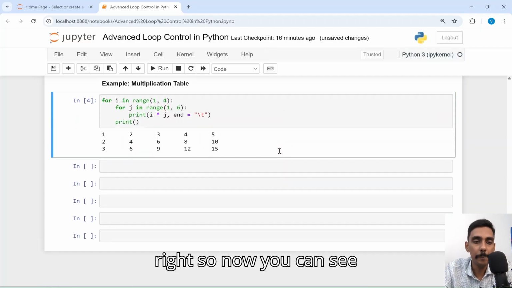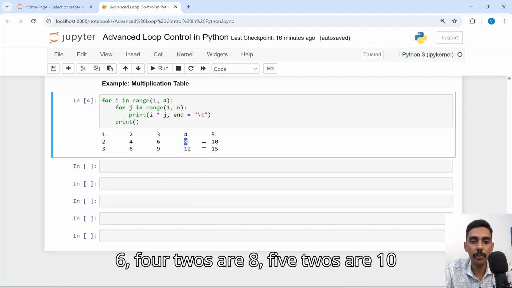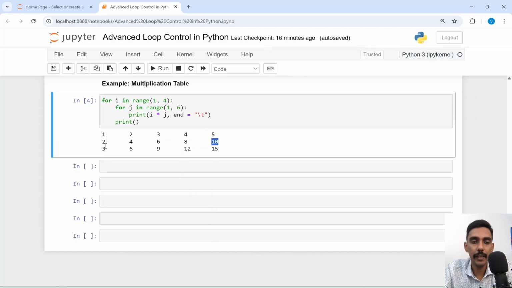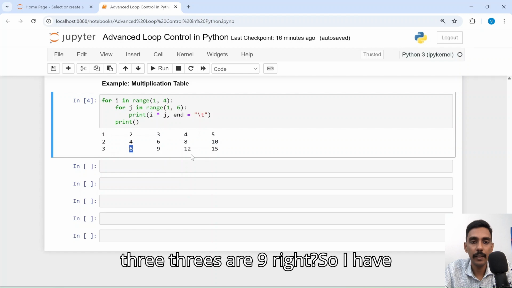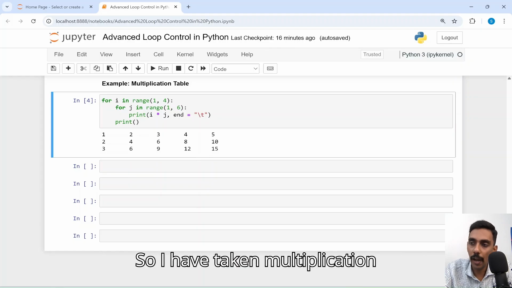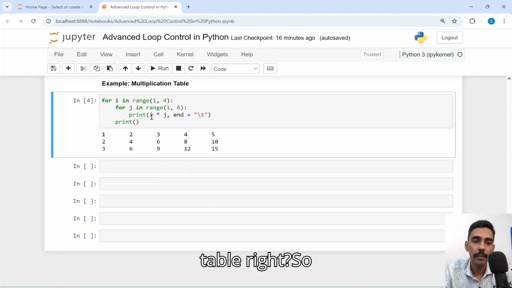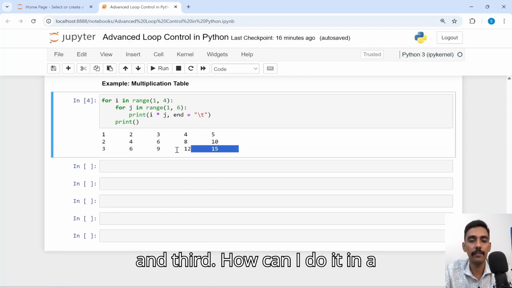Right, so now you can see 1, 2, 3, 4, 5, and you can see i into 2. 3 2s are 6, 4 2s are 8, 5 2s are 10. Again, 3 2s are 6, 3 3s are 9. 4 3s are 12, 5 3s are 15. So I've taken a multiplication table. I've taken the first, second, and third.